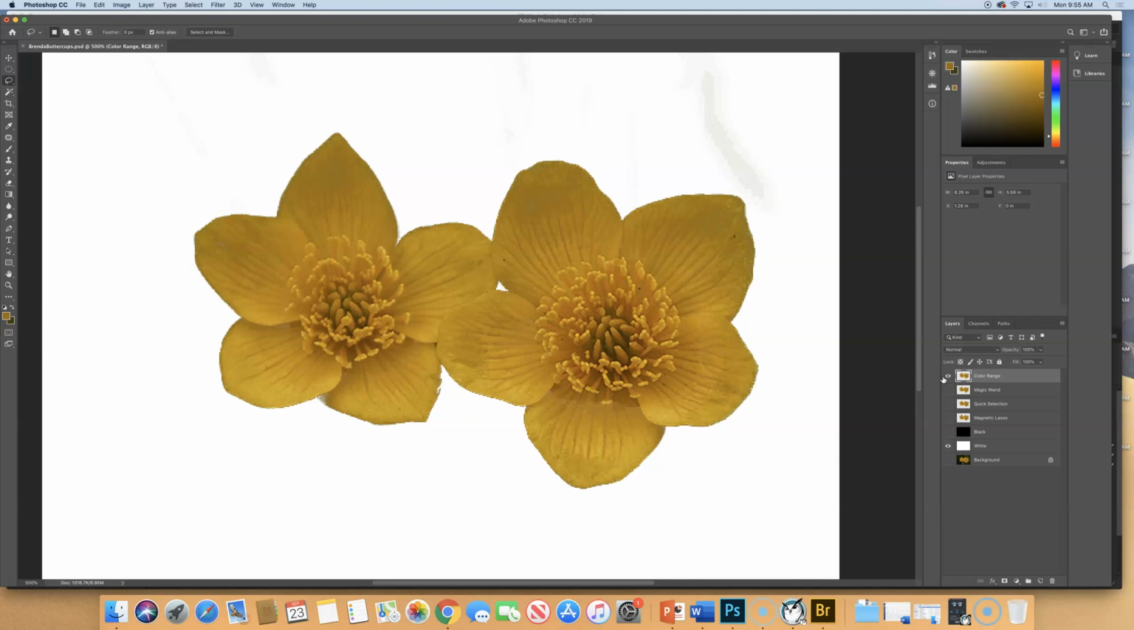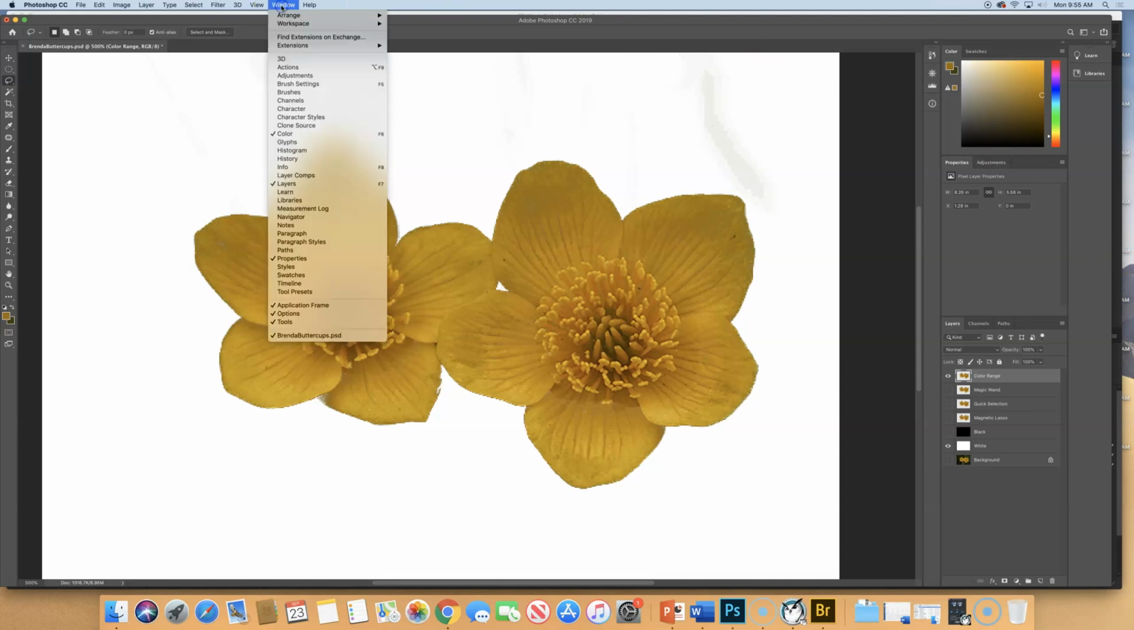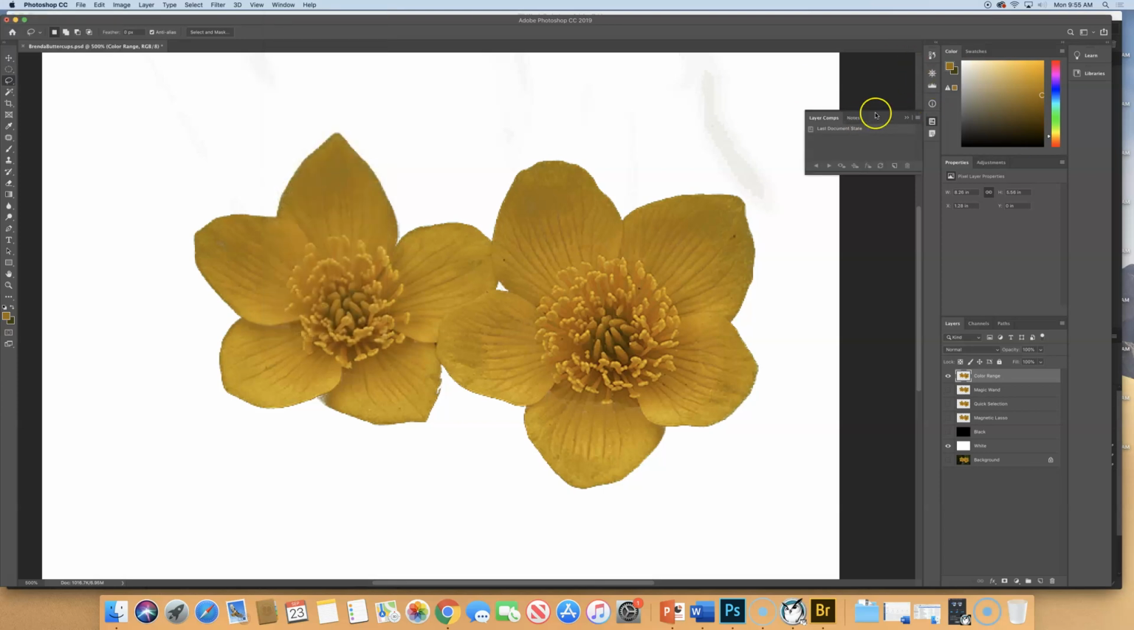So we're going to make layer comps. We need to open that window first. Under the Window drop-down box, we need to find the one called Layer Comps and turn that on. And we get this little floaty thing right here.